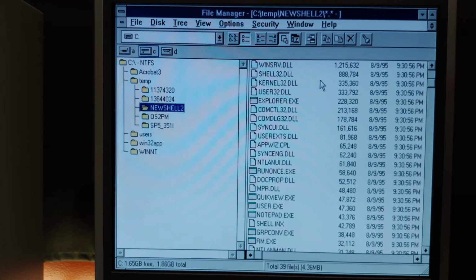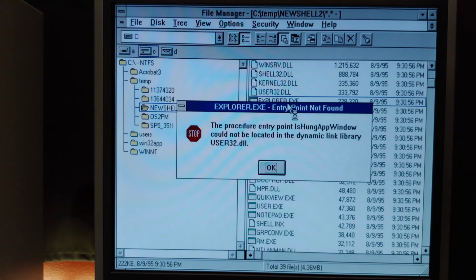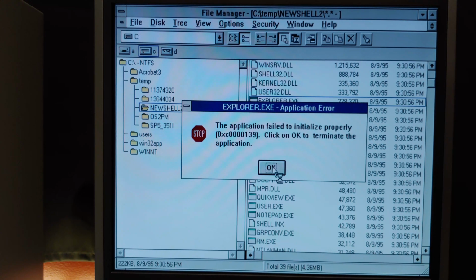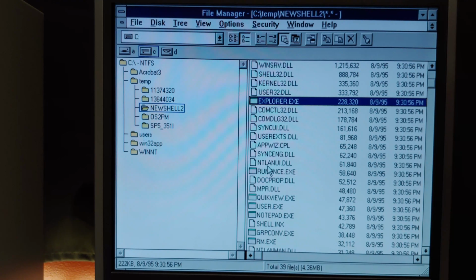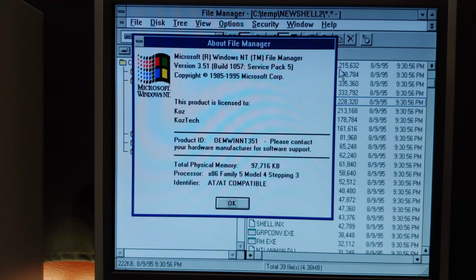It also uses File Manager because that's what was available at the time. You do see this thing called New Shell, and interestingly enough, there's something called Explorer.exe. If we open it, it will not run, and that's because we need certain things installed. I believe I already installed Service Pack 5. Yeah, so that is there.